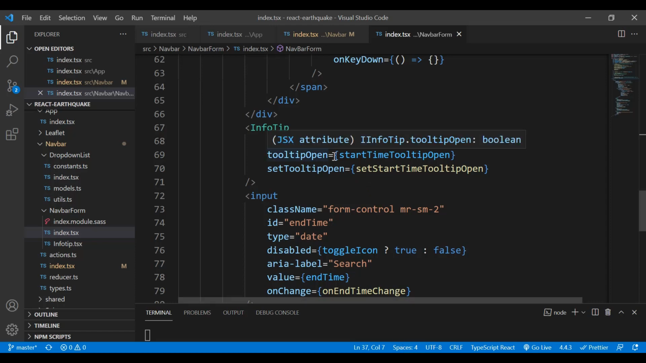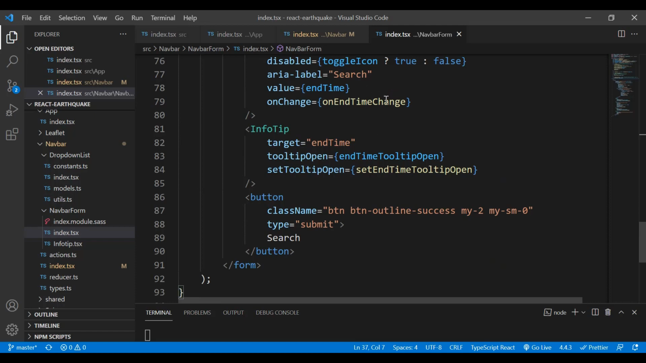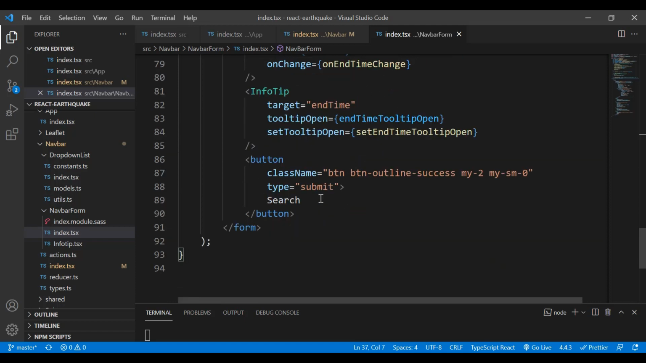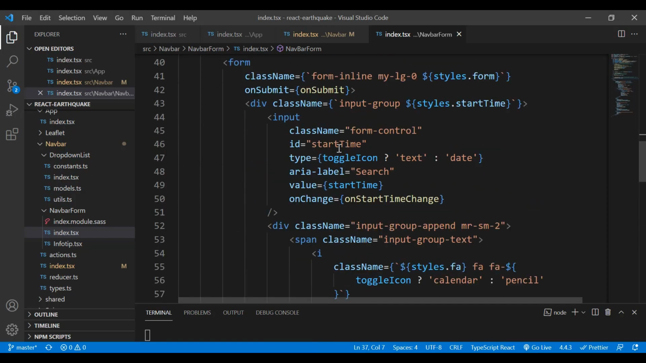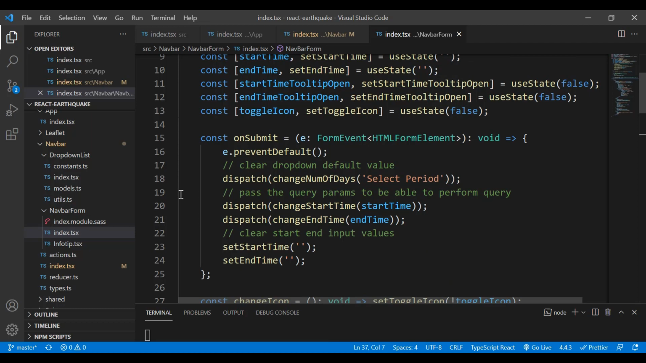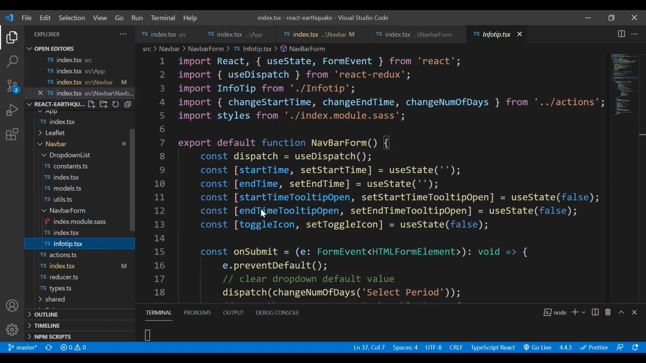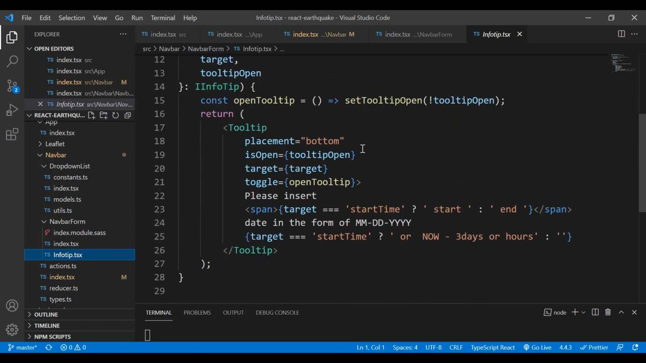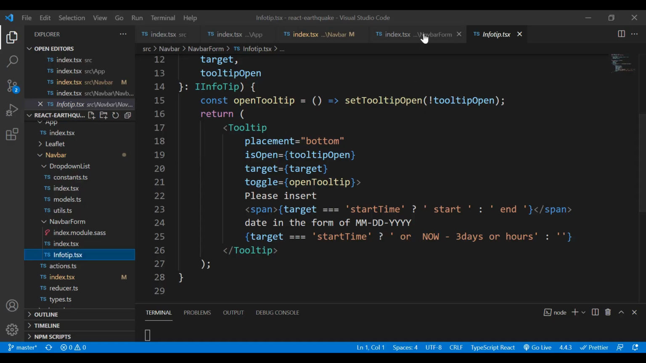Okay, and then this one is the second input for the end time change. And finally we have this search button right here. Okay, so yep, that's this input. And see what else it imports. We import the info tips as well. So click on this and we can see the information, like please enter whatever the date is here. So when I hover on it, you can see the information down here, which is coming from this file.